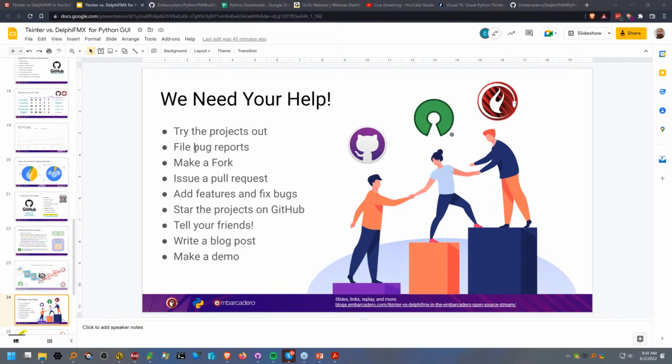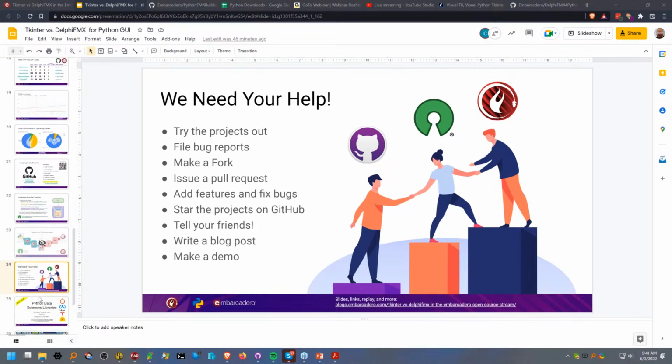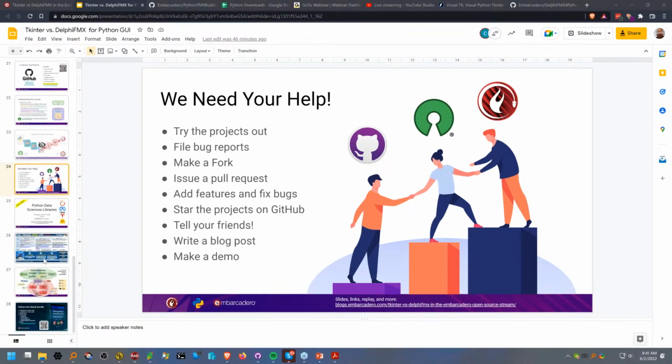But do go out, try the projects, file bug reports, make a fork and a pull request, or add features and bug fixes, star the project on GitHub, tell your friends, write a blog post, make a demo. However you want to engage with this would be great.